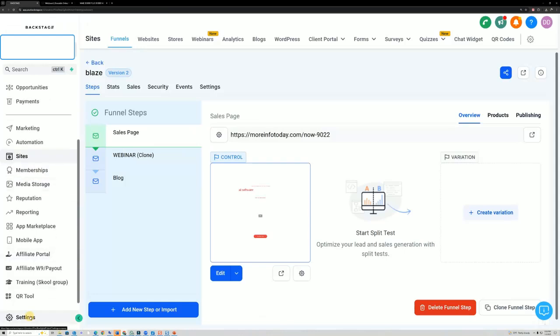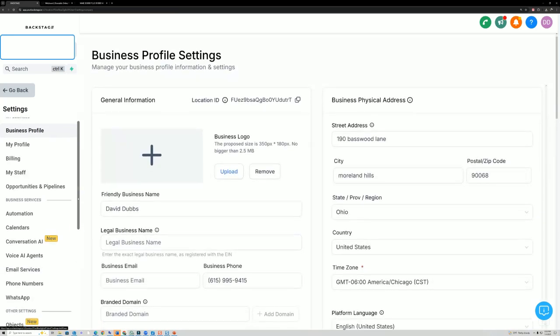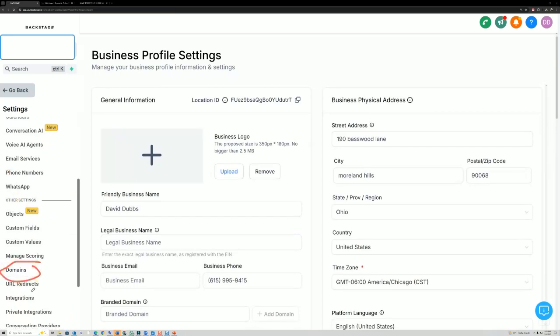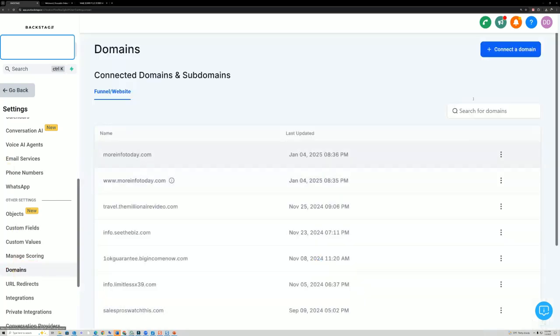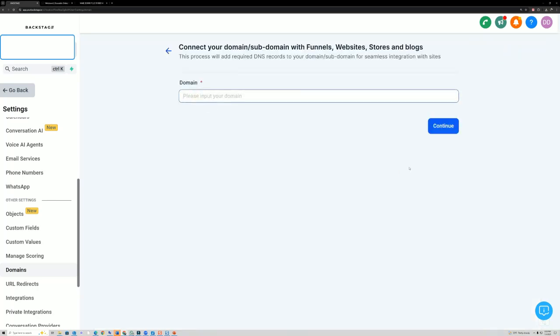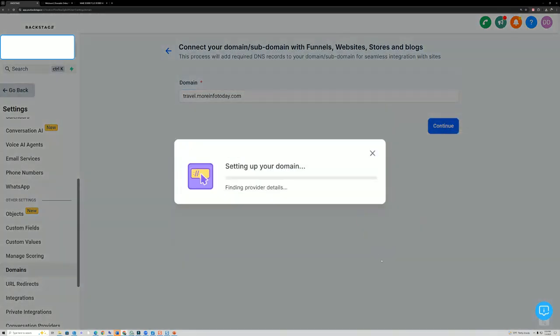So for example, if I come over here and hit settings, go all the way to the bottom to domains here. So again, under settings, you click on domains. And to the top right, we're going to connect a domain. Even though we've already connected the domain, we're just going to do it again. And let's say I want travel.moreinfotoday.com. Whoops, I did not spell that right. Okay, I'm not putting HTTPS in front of it. Just the word I want, dot the domain, hit continue again.